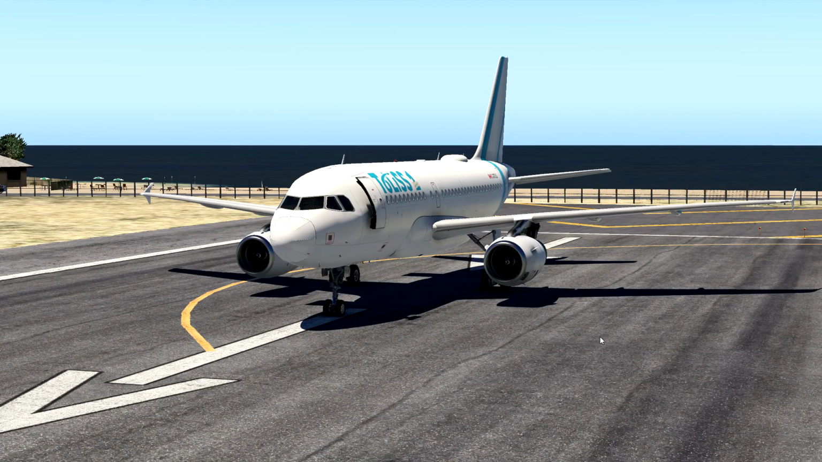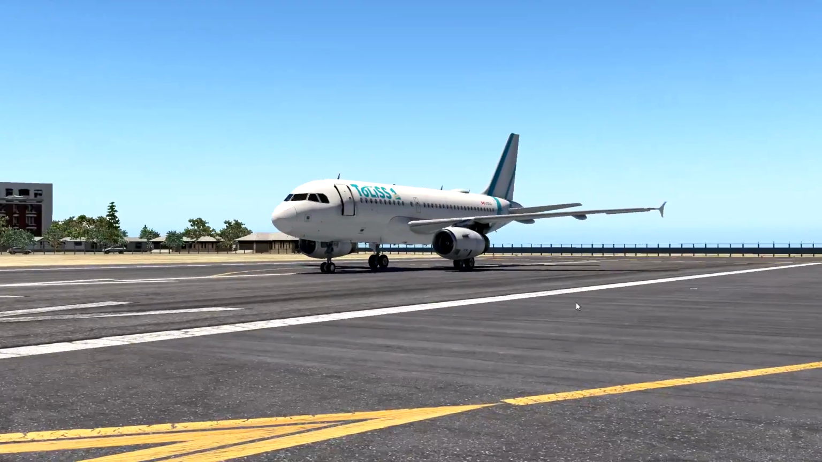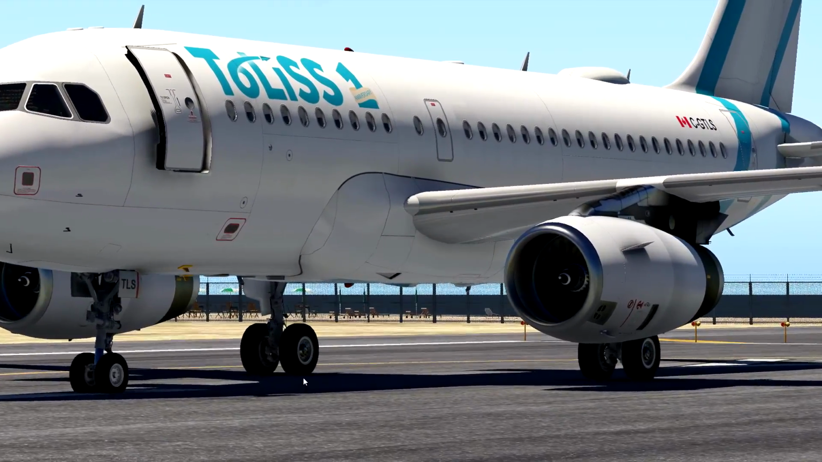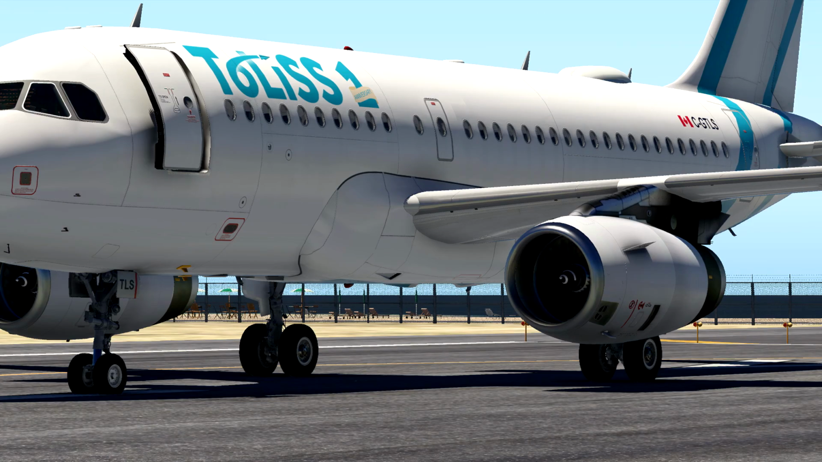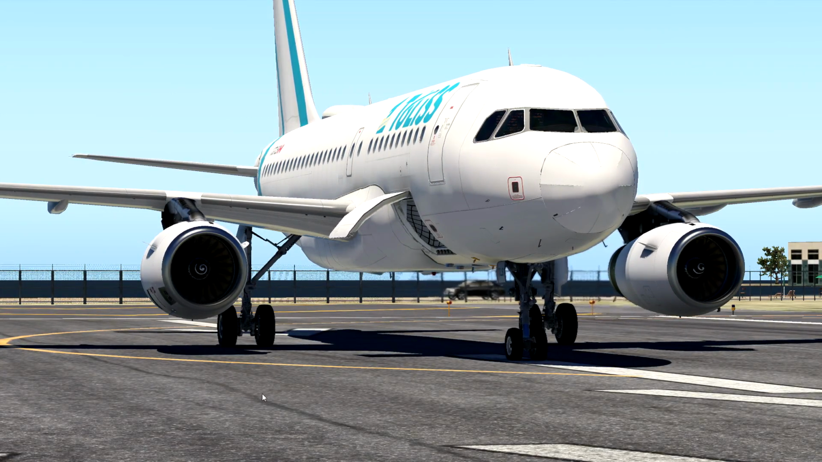We'll do a quick engine start here to make sure our animations are modified correctly. I've got the ground air on and everything like that. So we'll just go ahead and crank engine number 1. And there she goes. And you can see there engine number 2 spooling up.